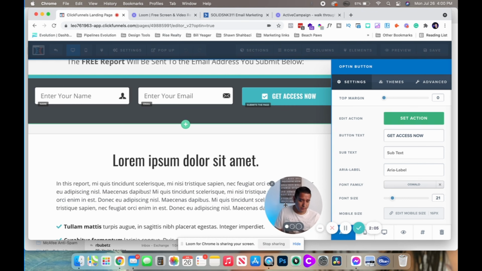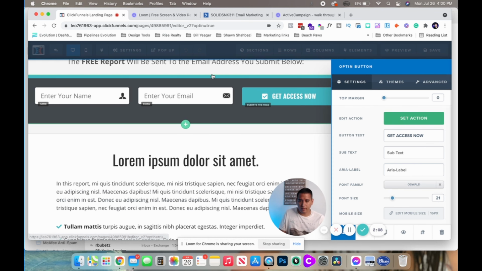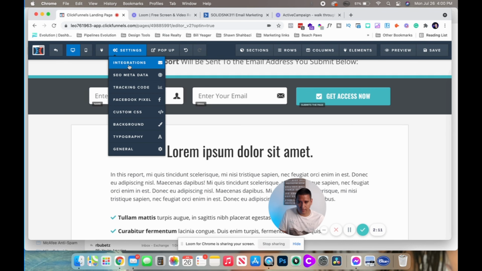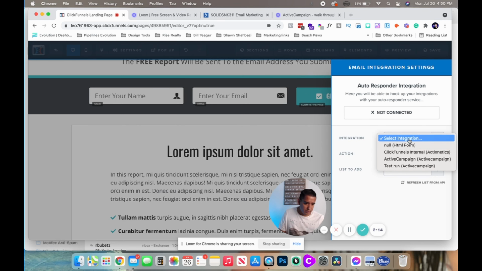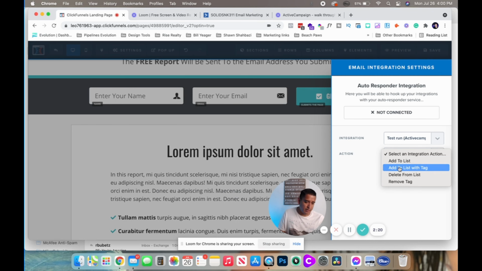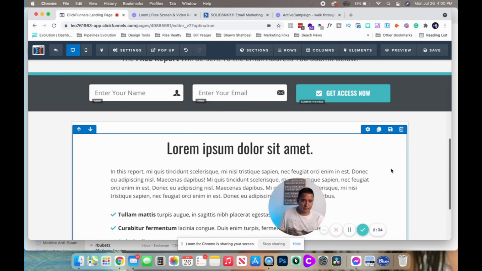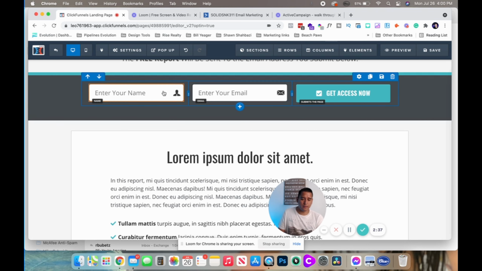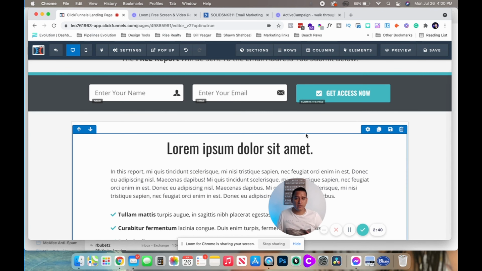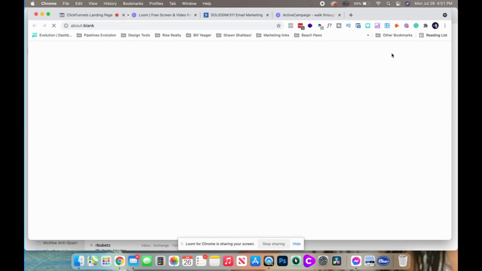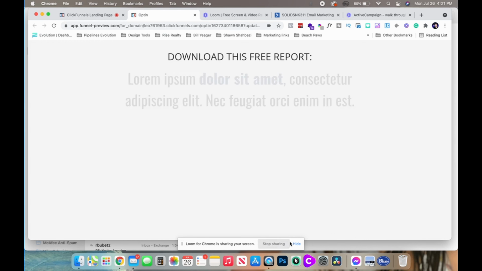So there's a couple ways we can do it. Easiest way is to use the integration settings right here. Click on integrations, and we're going to click ActiveCampaign for the test run. We're going to add, now this is where you can add the list with the tag, and the list will be prospects, and then our tag will be opt-in. So now we have it connected to where when they opt in, they click that button, it'll now shoot the information over to ActiveCampaign. And we can test that out real quick to make sure it works correctly.